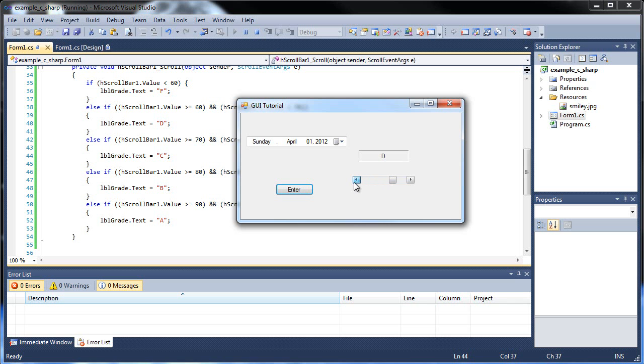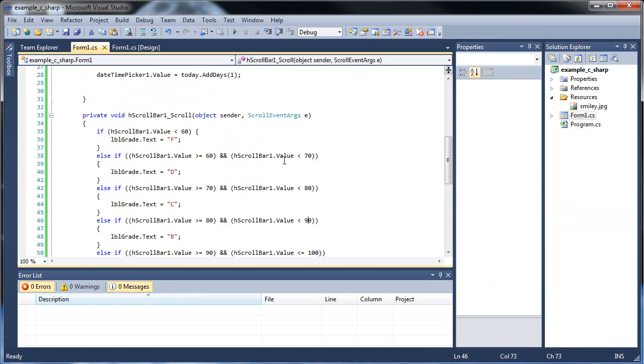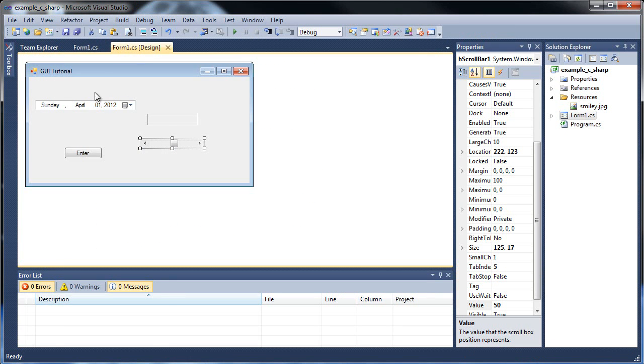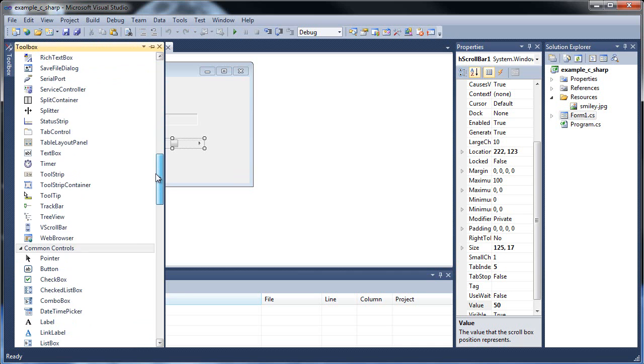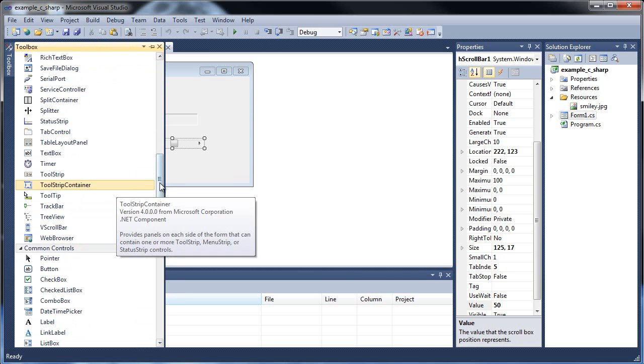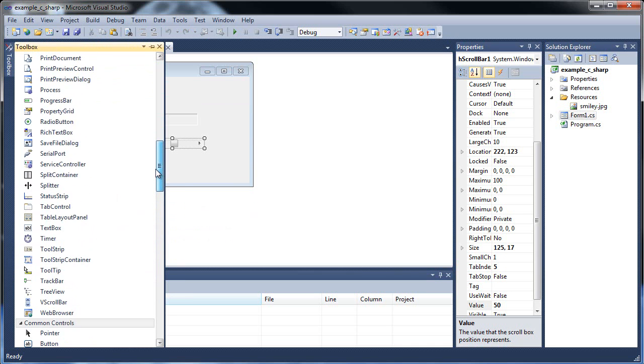So you can go in between all these depending on whatever the grade is. So that's really, really cool. That's all I really wanted to show you for the scroll bars. The same thing works for the vertical scroll bars, which is VScroll bar. And there's one more, track bar. Is that the last one?